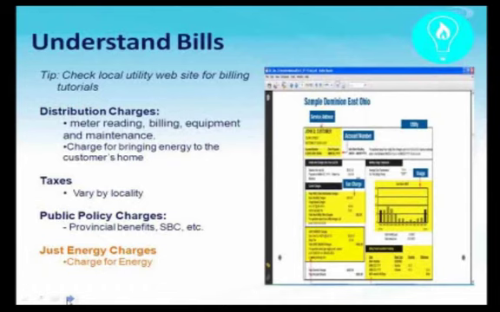Then there's going to be taxes. Those vary by the locality. Often a jurisdiction will have public policy charges. They have all kinds of different names to these charges. It might be provincial benefits, SBC, lots of things like that. And then you're going to see the line item for the actual energy charge. That's the only line item that's going to change on your customer's bill when they switch their service.